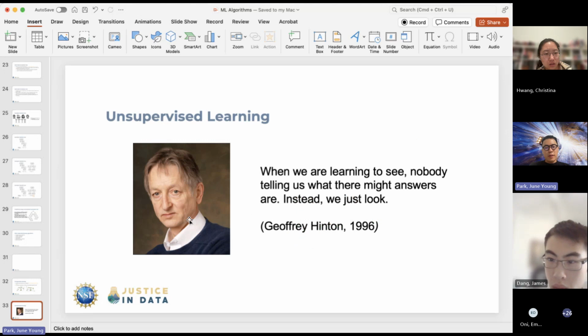Another way of saying this about unsupervised learning is that when we are learning to see, nobody tells us what the right answers are. Instead, we just look. That means we just see the data set itself, and then we can classify or cluster the data set based on our own observation. So that's another way of expressing unsupervised learning.